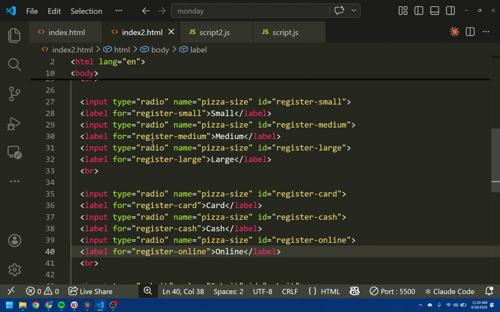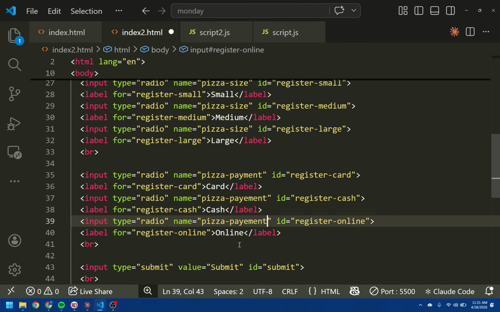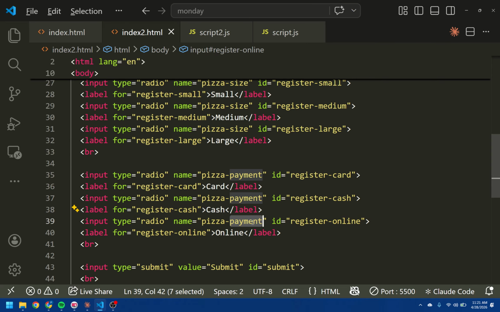That means I need to change the group here so that it can be different from the ones up here. So if I choose something from here, it will not affect these. So I'm going to change it from pizza size. I'm going to call it pizza payment instead. So these 3 have pizza payment. Is it spelled wrong? Yes. Payment.